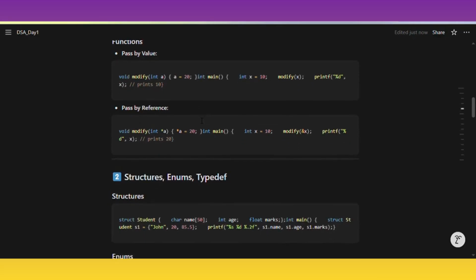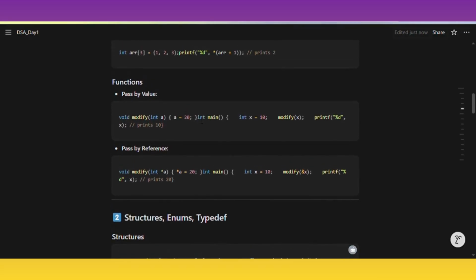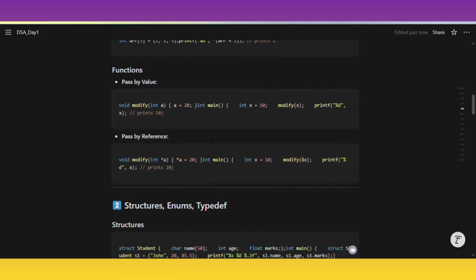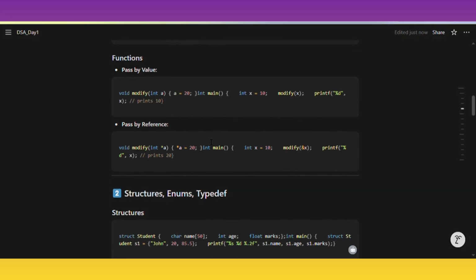Now, functions. In C, you can pass data to functions in two ways: pass by value and pass by reference. In pass by value, a copy of the data is sent to the function. Changes made inside the function do not affect the original variable. In pass by reference, we pass the address of the variable. Changes made through that address will modify the original variable.